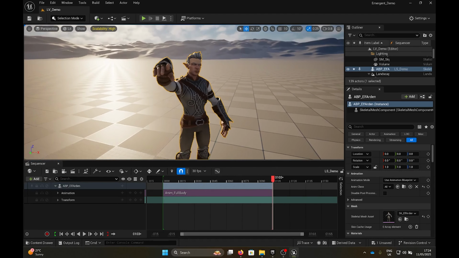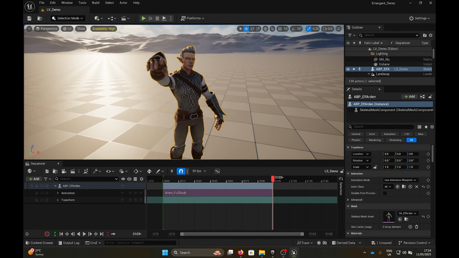Now, if I want to edit this further, you'd usually do this with a control rig. And what's great about Unreal 5.4 onwards is that they actually added a thing called layered control rigs, which means that you don't have to bake down to a control rig anymore. You can layer a control rig on top and clean animation data additively.